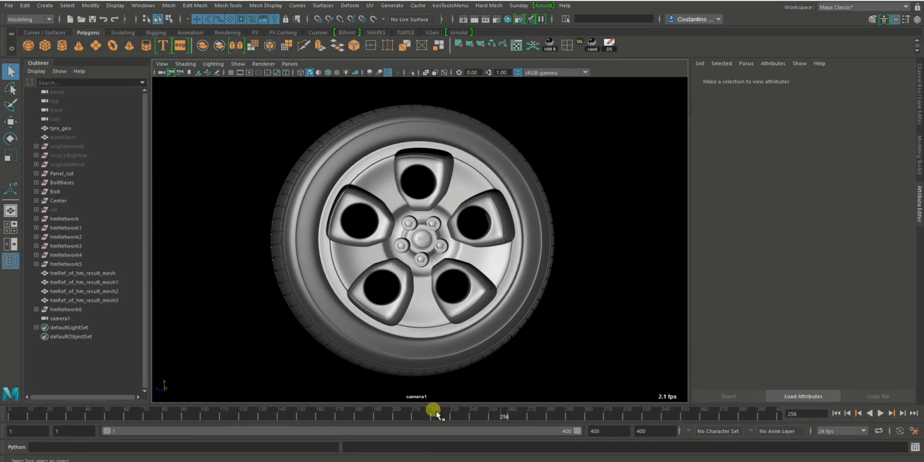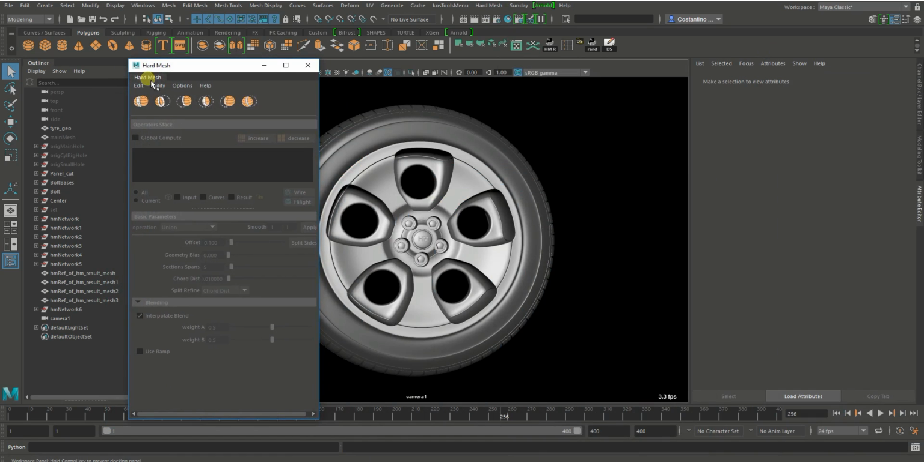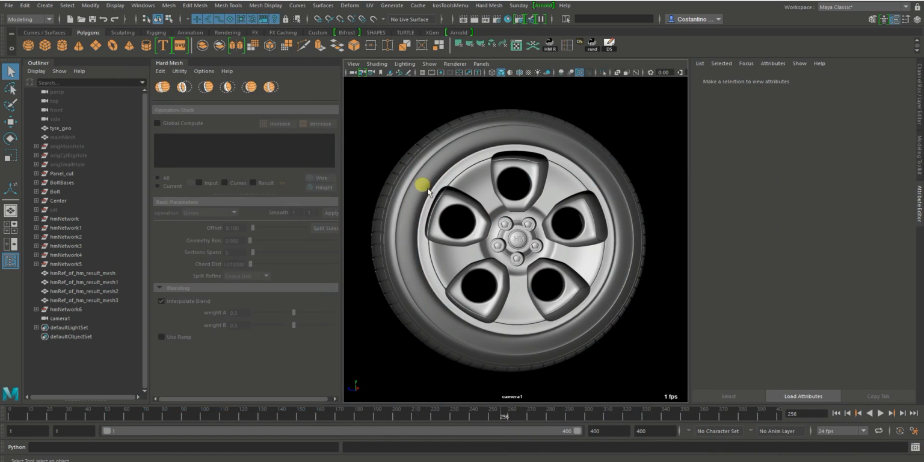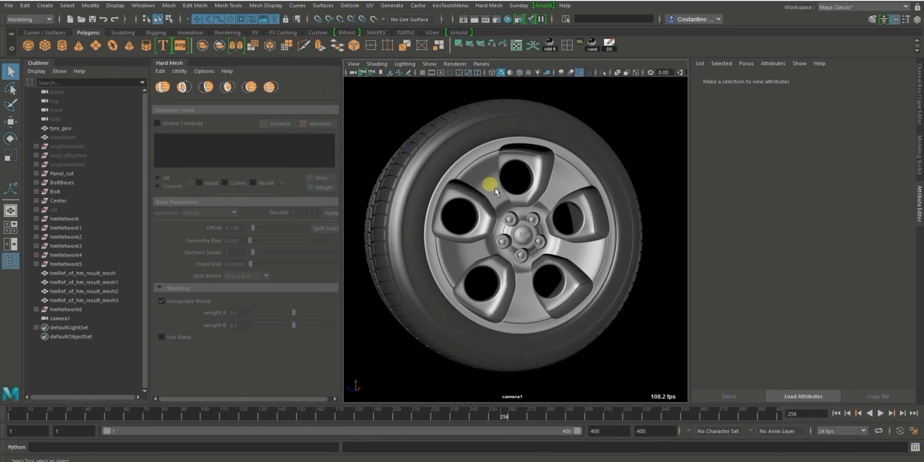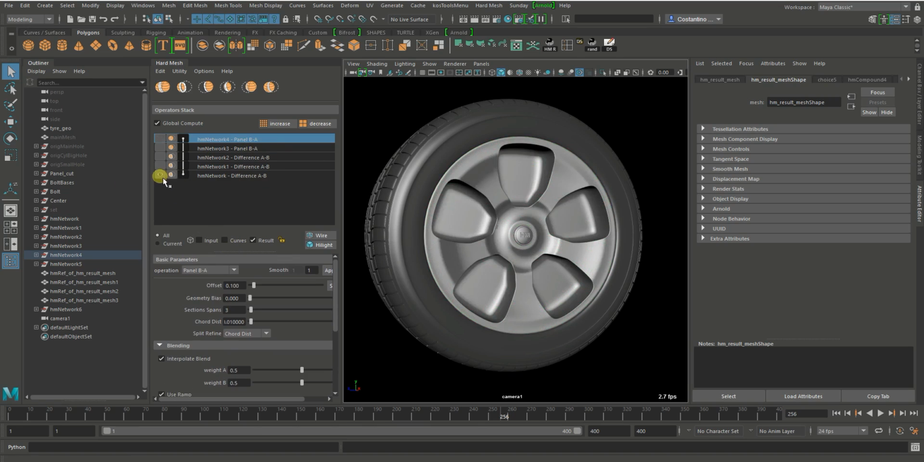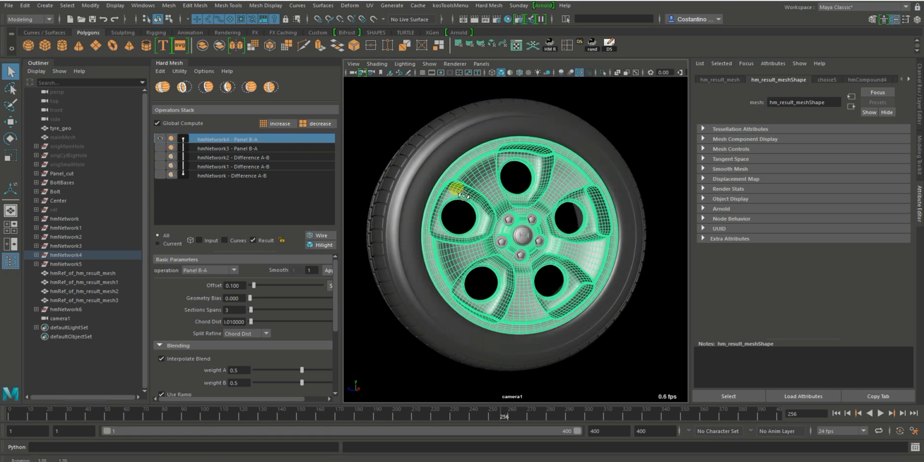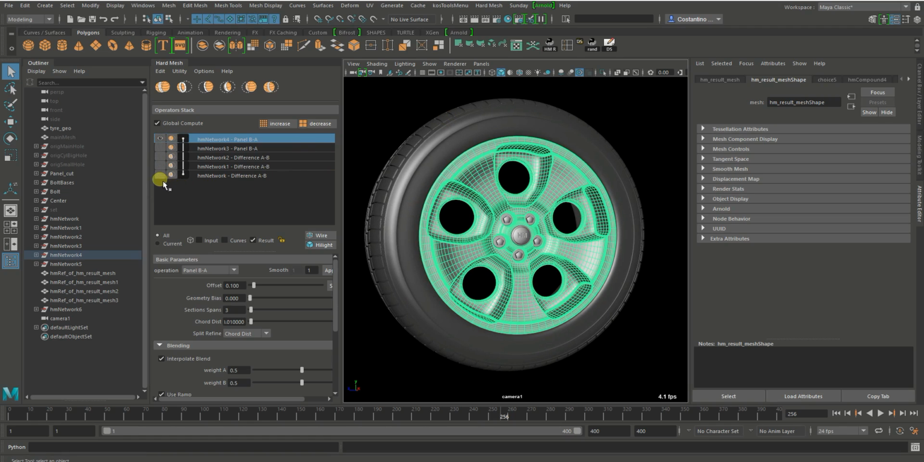Hello everyone, today we are going to recreate this career model with hard mesh. First thing, we open the workflow window that we can put wherever we want, like here. If we select the model, we can see that it's composed from different operations that you can make visible by clicking on the icon. So it's like all the steps that are composing this model.